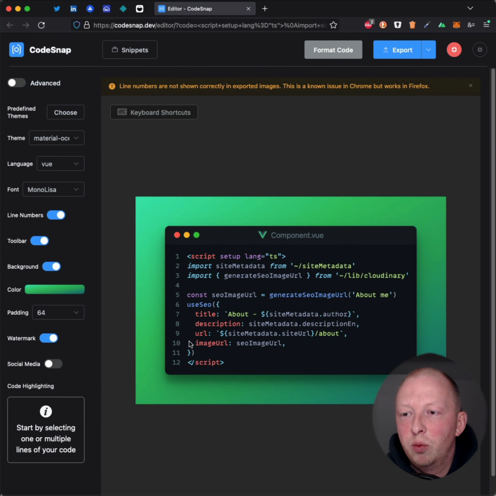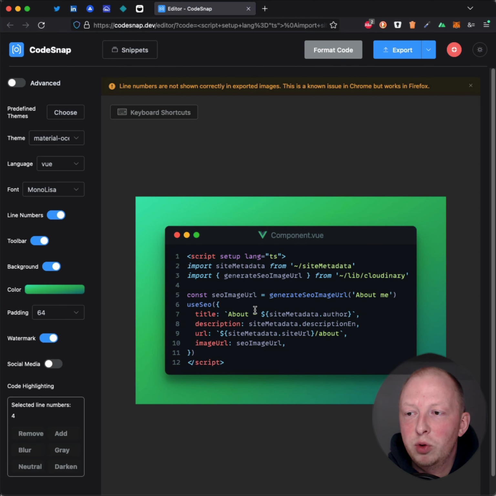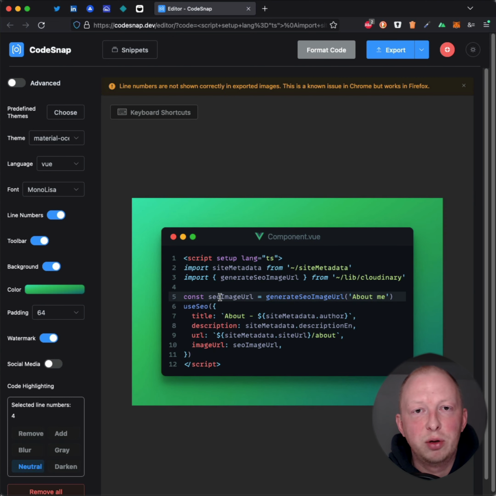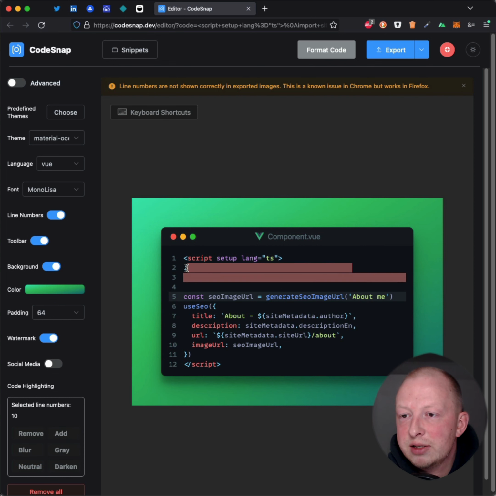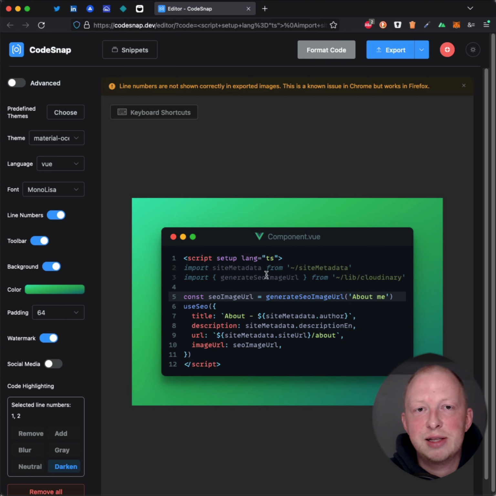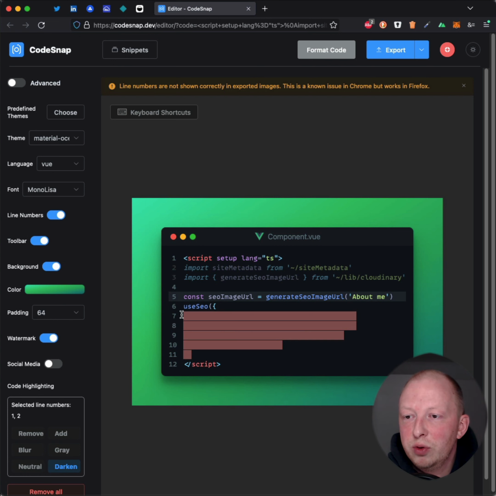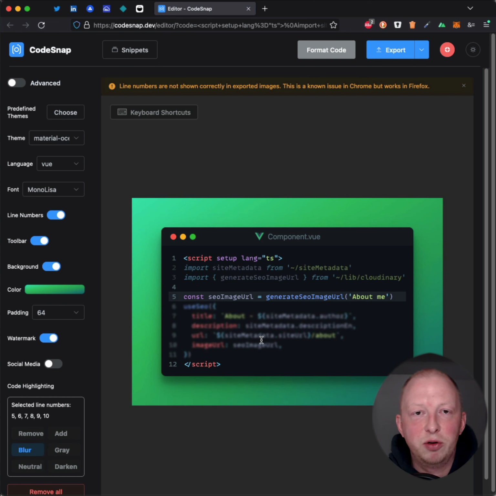And one cool thing about CodeSnap is line highlighting. For example, if I want to highlight this line, I click on this line and I can choose one of the code highlighting options. For example, let's choose a neutral background for this line. And let's say these lines are not that important. Let's darken these lines. So as you can see, these lines are darkened. And what you can also do is some blurring, for example. If you want to blur certain lines, that's also possible.